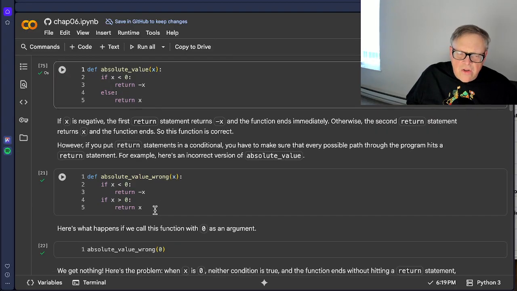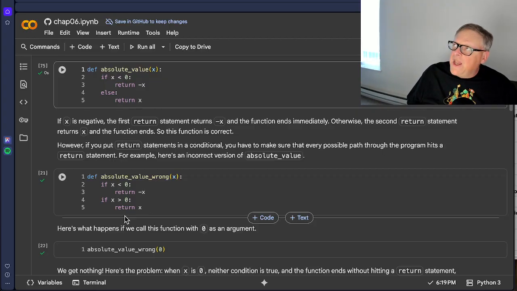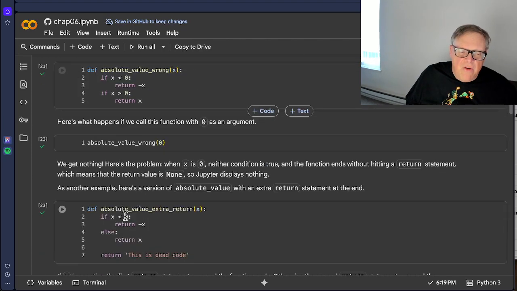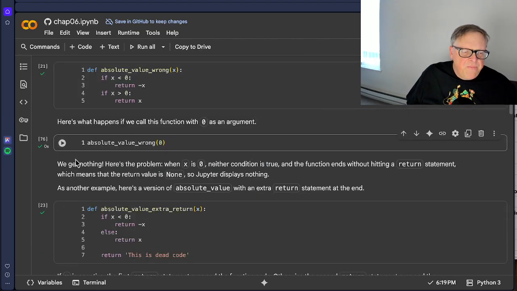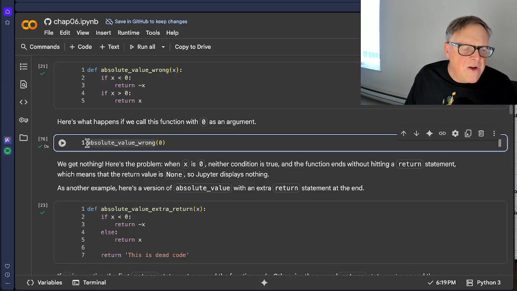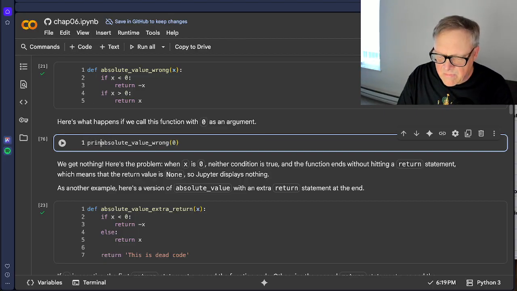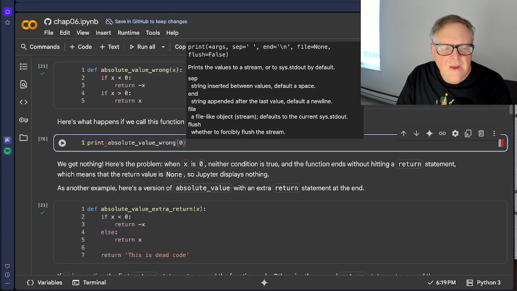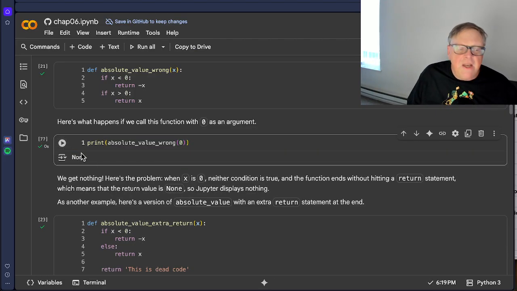Now you could do it wrongly though. You could say if x is less than 0, return minus x. If x is greater than 0, return x. And notice if x is equal to 0, it doesn't do either of those things, and it doesn't have a return statement that it hits then, so it's going to return none for 0, which is not the right answer. So here, it's none, and it's not going to print it, but as we've done before, you could just print it. There. And now we can see that it's none, when it really ought to be 0.